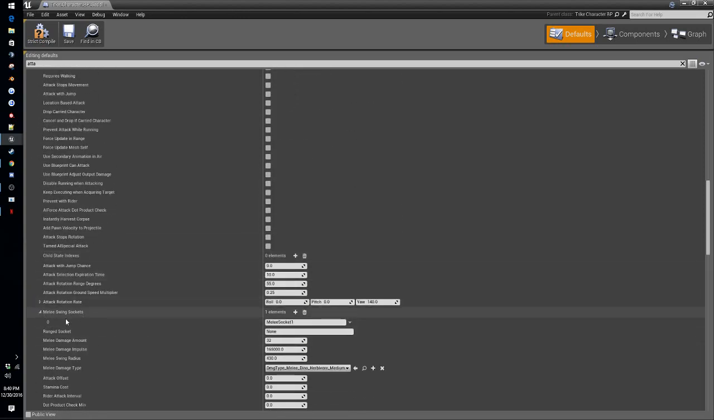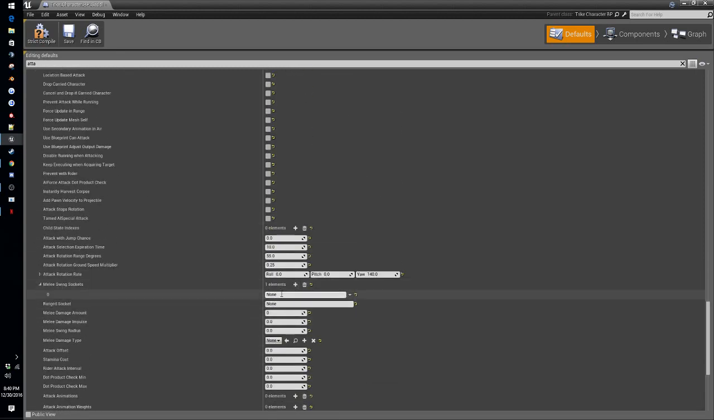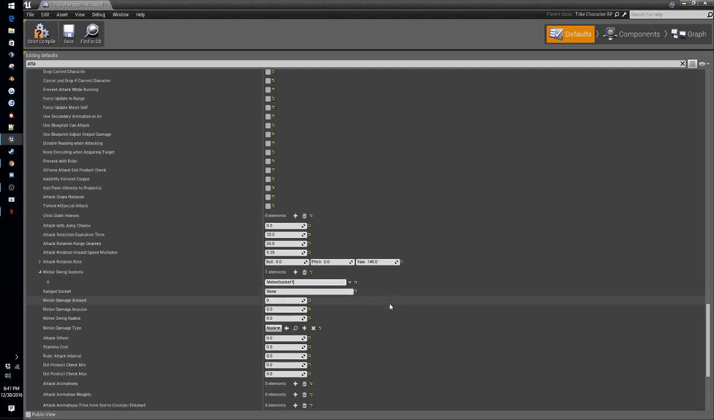We need to add a melee socket, so we're going to just copy that while we're here. And then right here, add a melee socket, paste that in. Then right here we can set these how we want them. So we're going to set this to 65, so it's a little stronger than the original. The impulse is the knockback, so we're going to set that pretty high too. We'll set it 250,000. And then the swing radius, we'll use the default, which is 430.